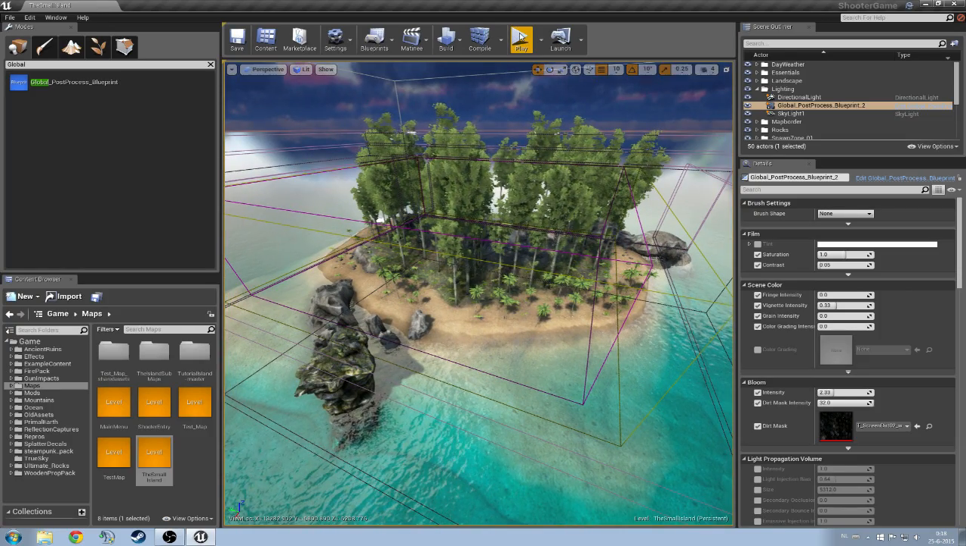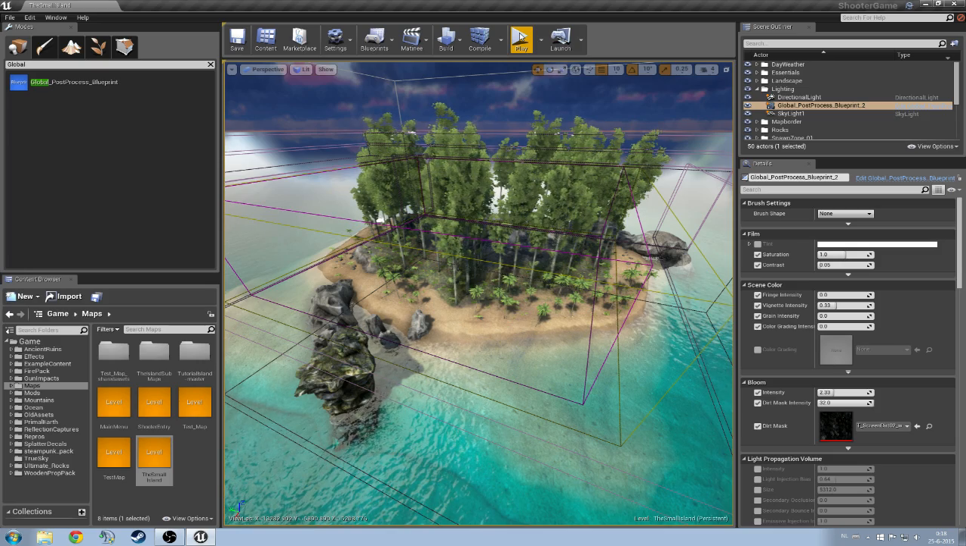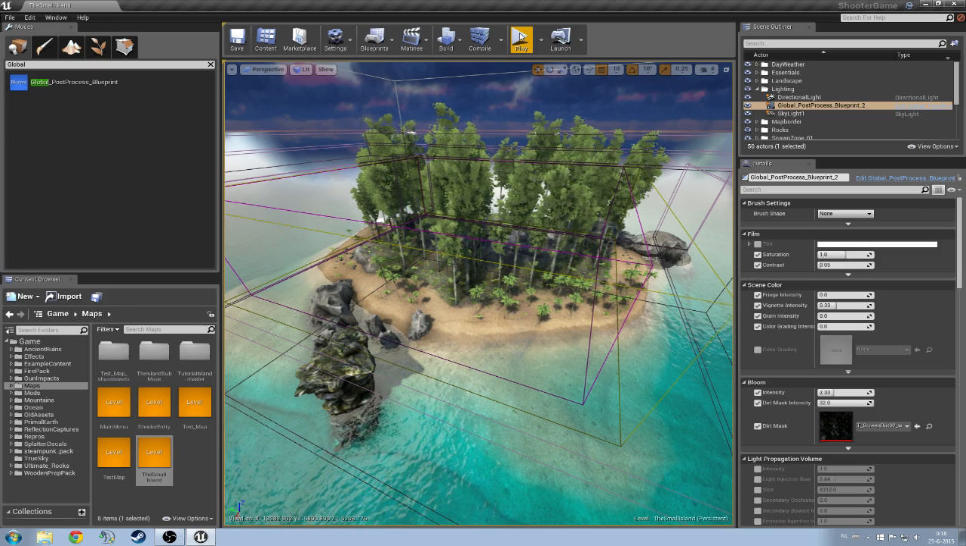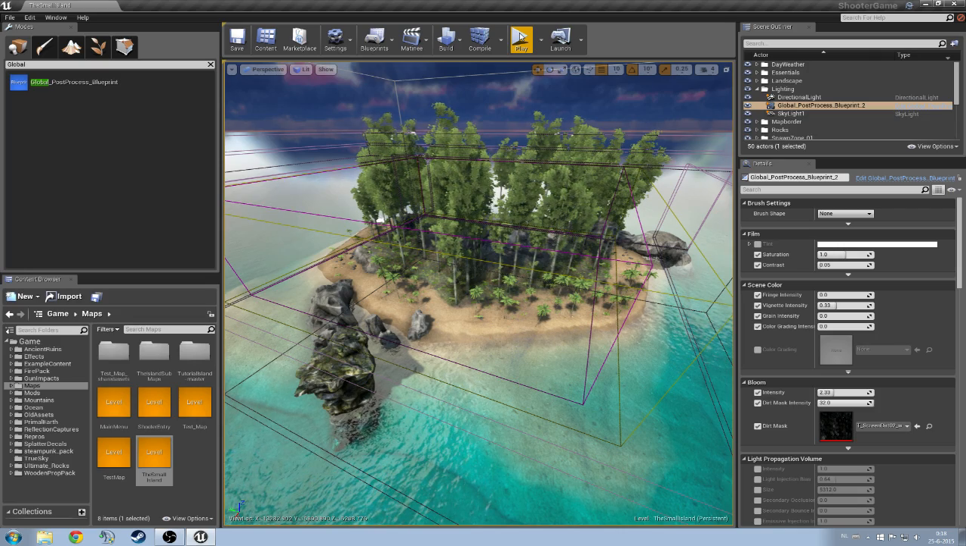You can hit the play button and you can play and test your level until you're done with your level, until you can release it.